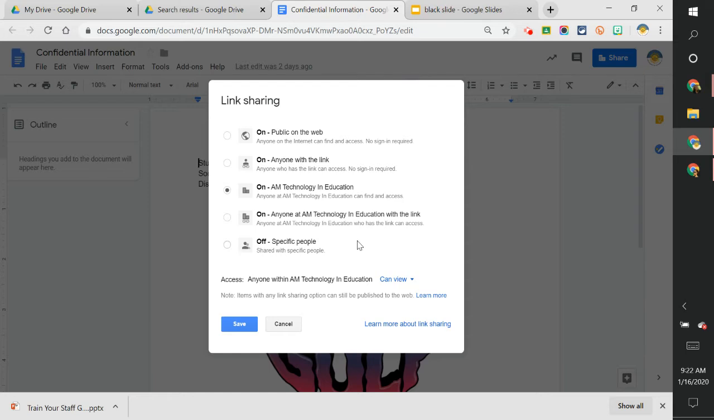So let's just take a look at this in case you weren't aware. When you select anyone at your domain can find and access, that means they can go into Google Drive and randomly search for maybe a student's name, a topic, and just see what they can come up with. You may think that's terrible for this particular piece of information or this folder. You want to make sure that only people in your domain with the link can find and access, and then you're just going to share the link with them.